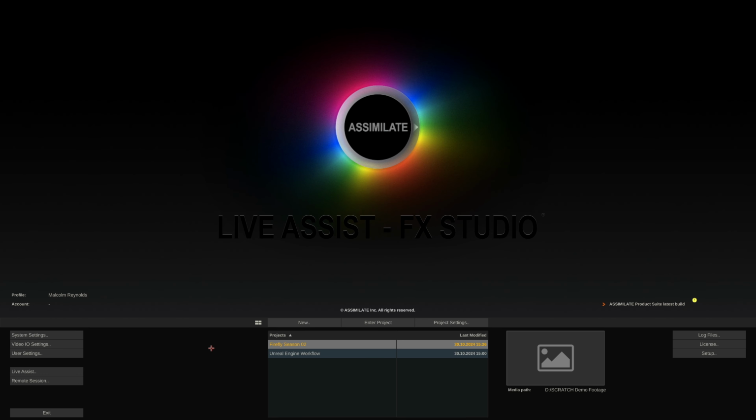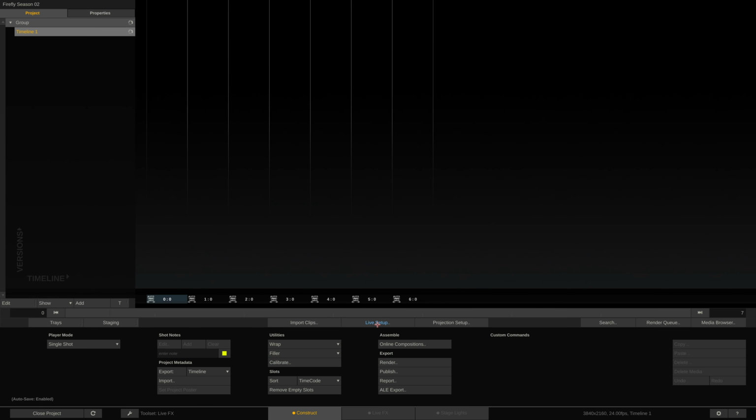At long last, let's enter a fresh project. Once inside, the main navigation is via the 3 tabs at the bottom here. In the Construct tab, you can import, export, and organize media. The Live FX tab, momentarily grayed out as we have not imported any media yet, is about anything to do with the picture. And the Stage Lights tab lets you take care of, well, your stage lighting.